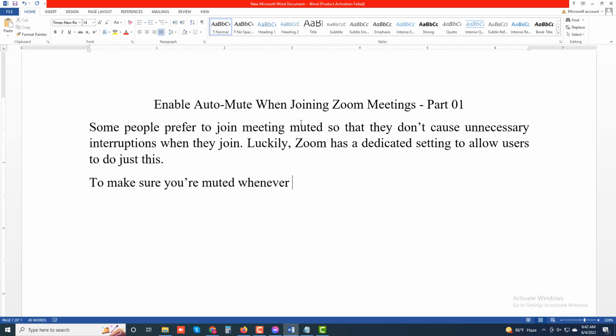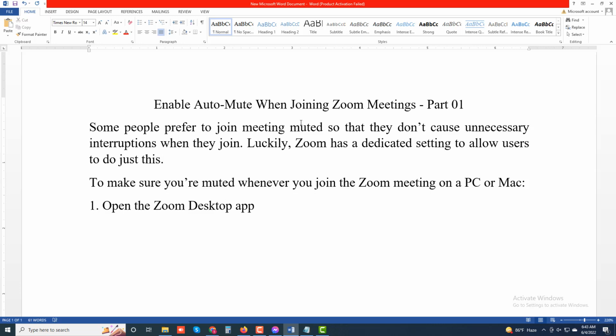Whenever you join a Zoom meeting on a PC or Mac. Number 1, open the Zoom desktop app.